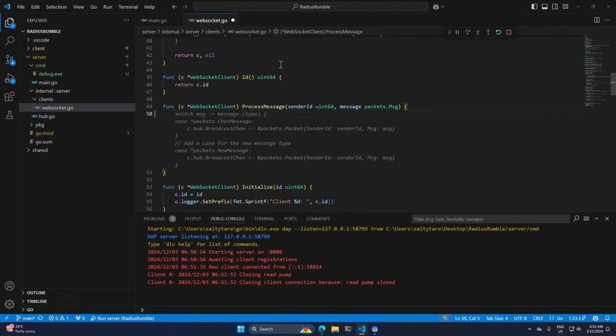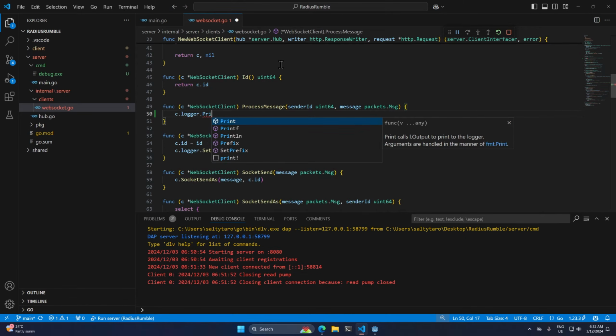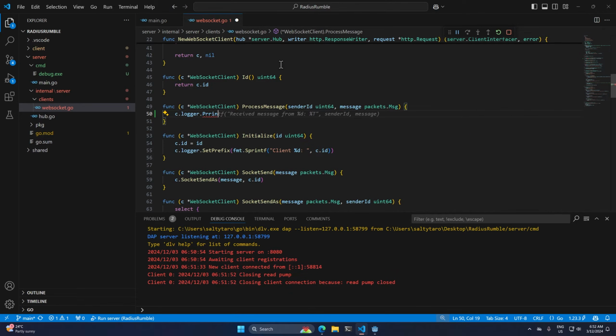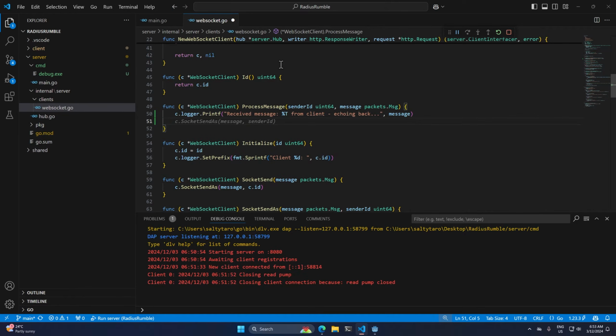For now, let's just print that we've received a message, print the message out, and echo that message back to the client. So this will be a very simple echo server for the time being. So c.logger.Printf "received message from". I'm going to use the socket send method, and we're just going to pass in our message.